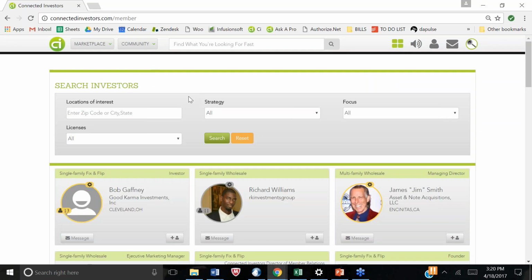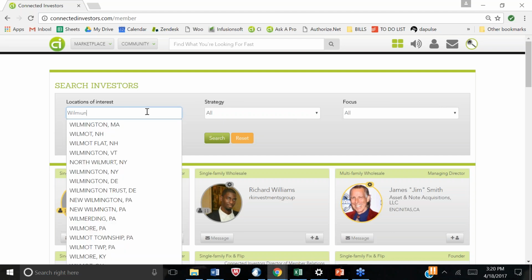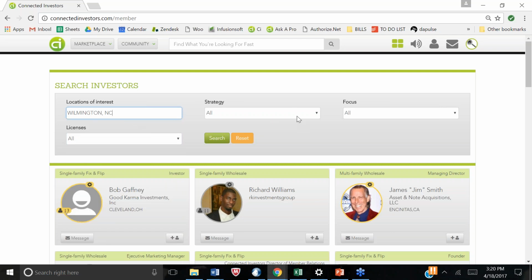Now here's the member search. So this is a way you can go in and search for other members in your area. So if I want to search for members in my area in Wilmington, North Carolina, I go in, select Wilmington, and let's say I'm a wholesaler and I want to find who in the area is a fix and flipper in Wilmington. So I click on fix and flip. Now I can click on focus single family. I'm just going to click on fix and flip, and I want to click search.